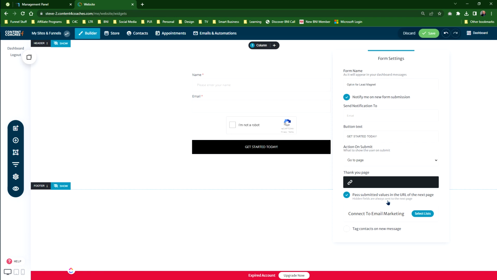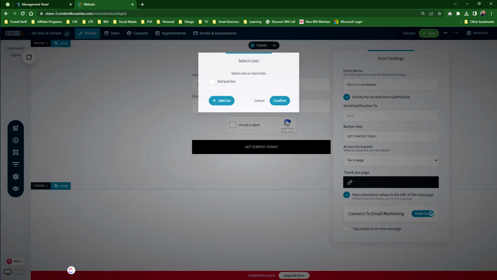However, you also may want to email them in the future for future offers, future special offers, free reports that you're also sending out, anything you want to build that relationship, nurture that lead. You'll want to add them to a list within your system. So what you do is you click on select lists. It comes with a standard default list, but you can actually create any list you want.